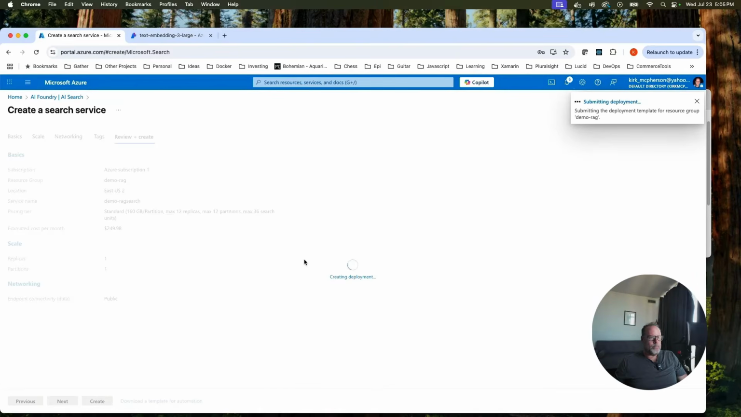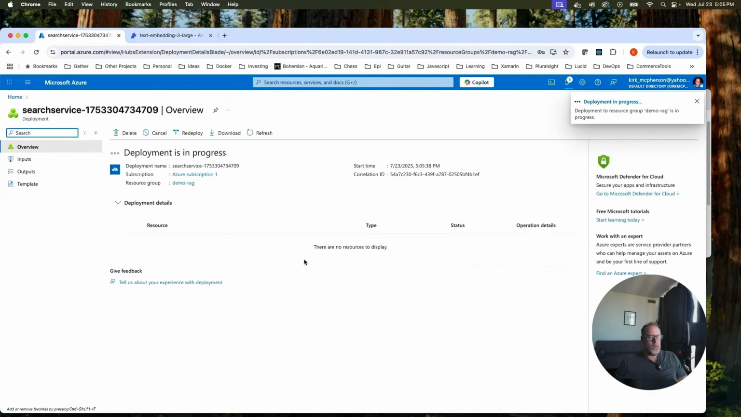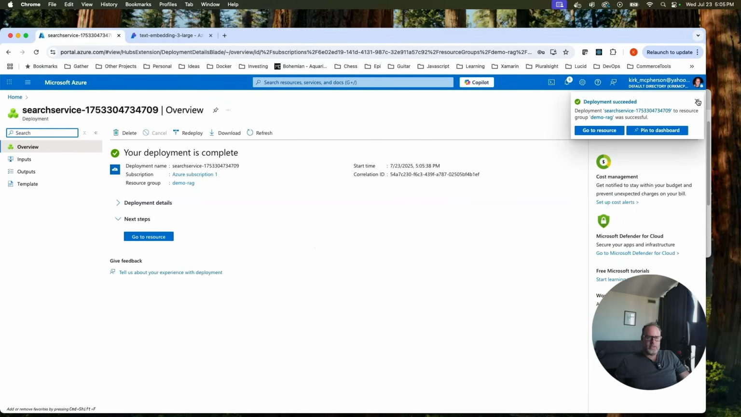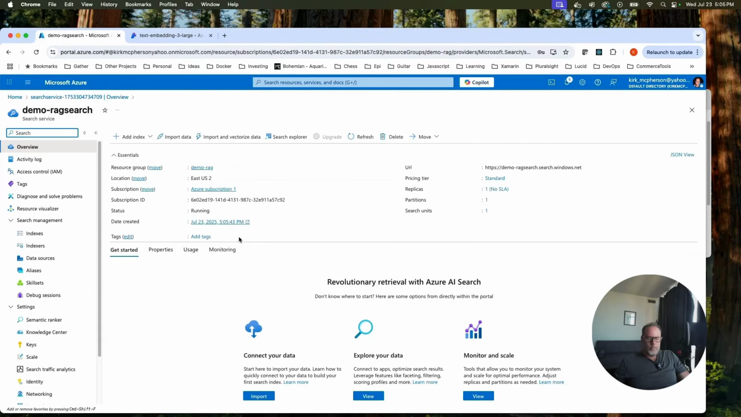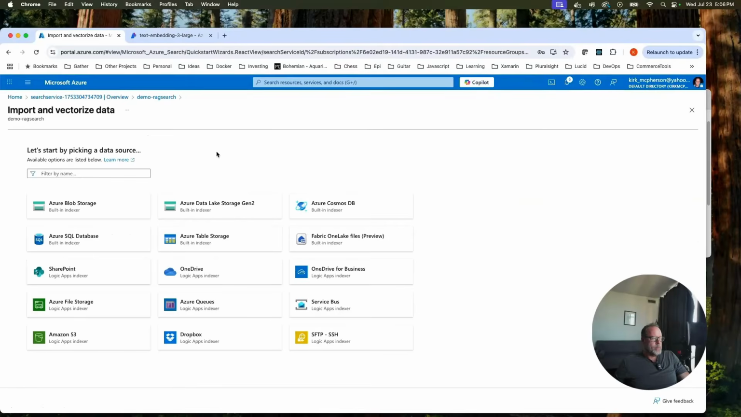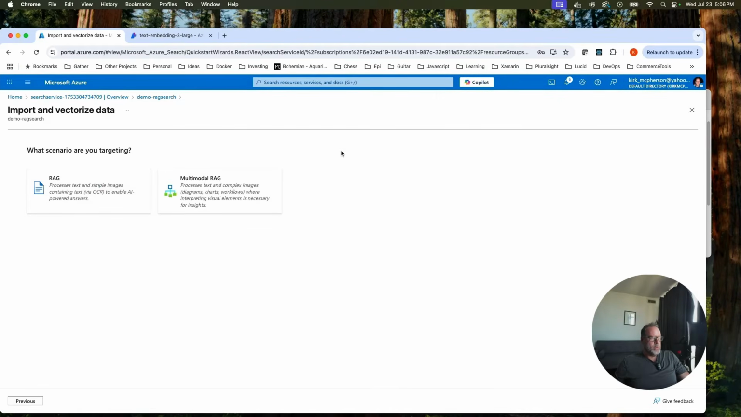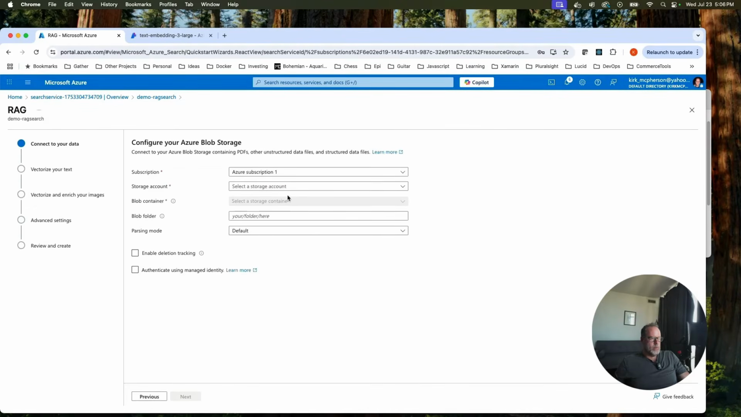Let's create it. That's there. It's quick. Let's go to it. Now, Azure makes this so simple to create our vector database in the search service, or our vector index. So let's go ahead and do that. As I said, we have all our Netflix data in a storage container, our blob storage. And we are going to create a RAG.